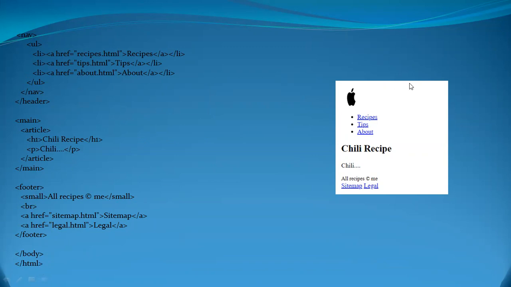The output is like this. We click on the recipes, we move on to recipe.html. We click on the tips, we move on to tips.html. Click on the about, we move on to the about page. Article recipes: the article paragraph is there. All recipes are there. The sitemap and legal links should be there.